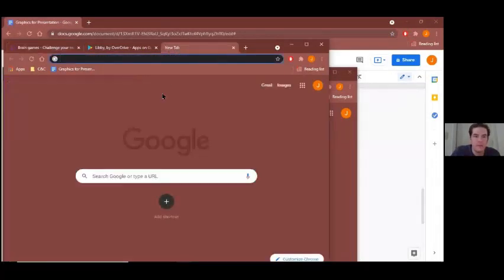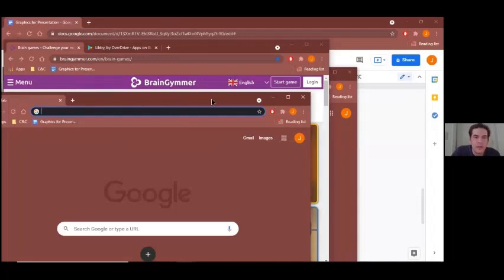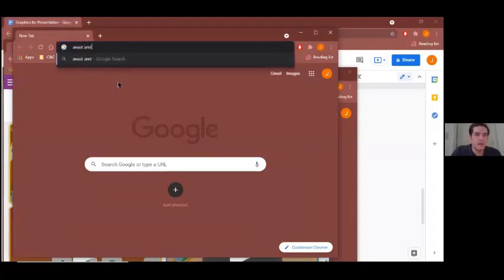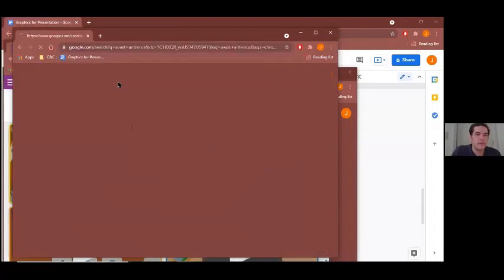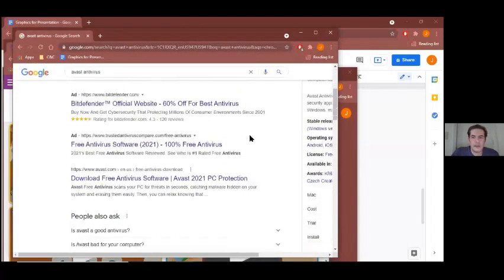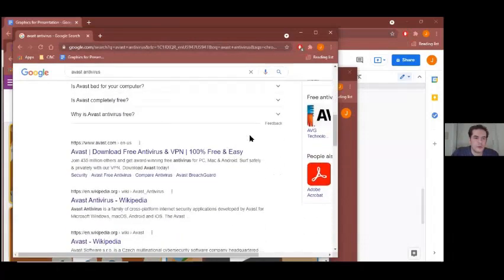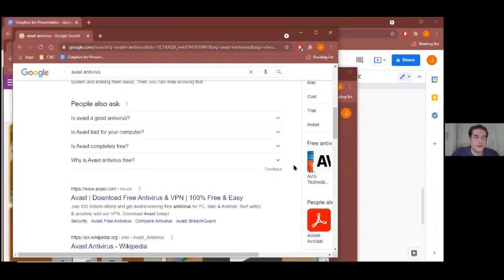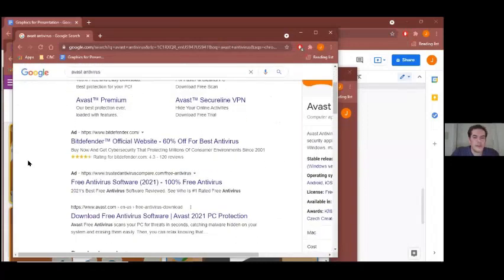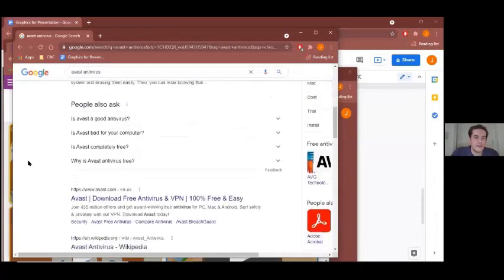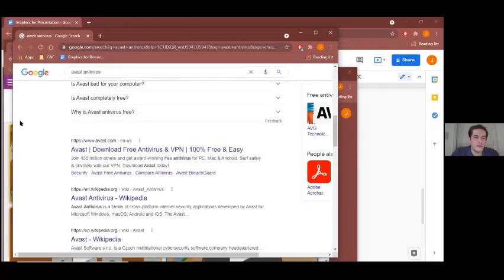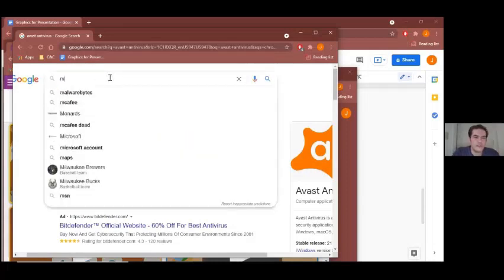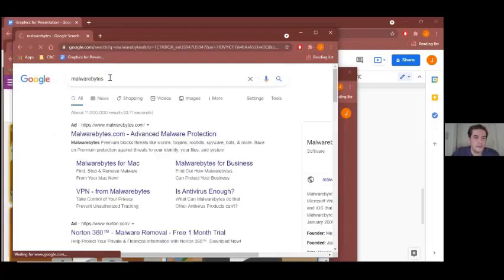For example, I can bring up a new tab here. It's called Avast. It's free antivirus software. It scans and checks the computer. It's a free download. I've used it myself, and it's quite good. There are other ones out there too. For example, I have Malwarebytes installed.